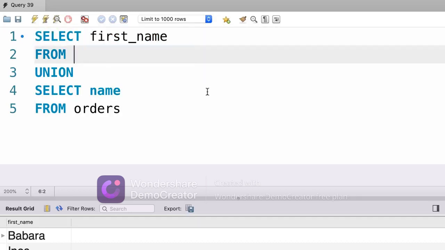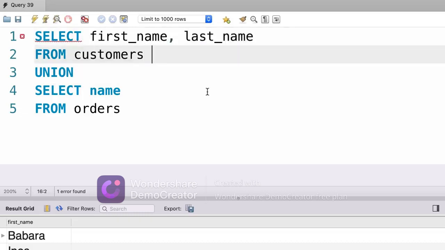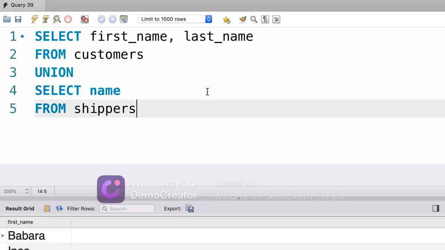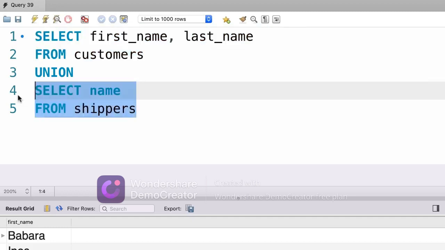For example, let's select the first name and last name from customers, and then union that with the name of shippers. When we execute this query, we'll get an error because the first part of this query returns 2 columns, but the second part returns 1 column. So MySQL doesn't know how to combine these records.